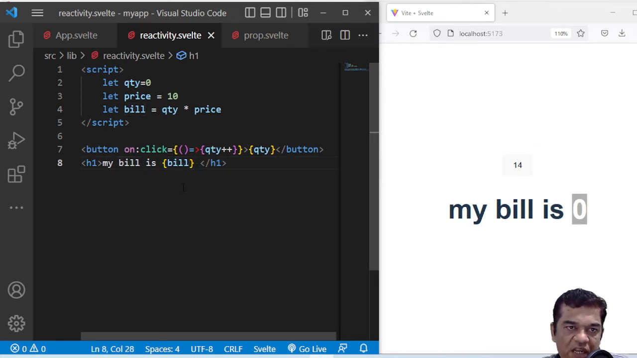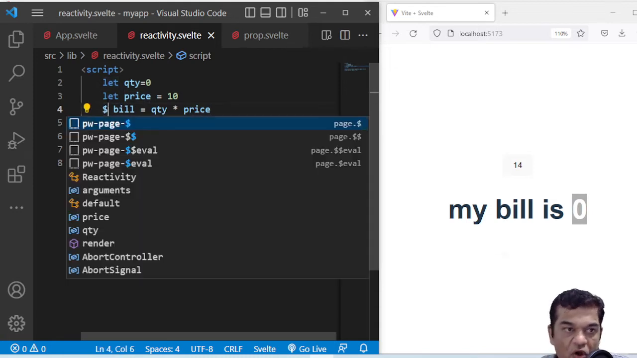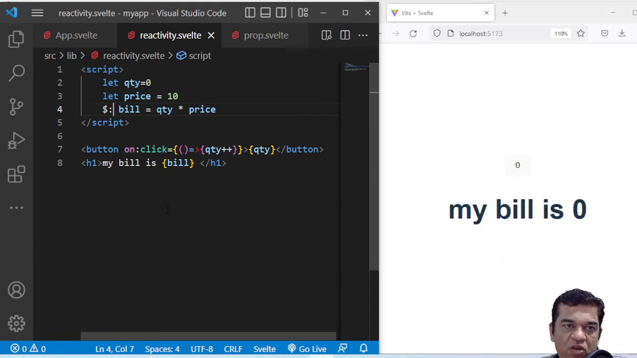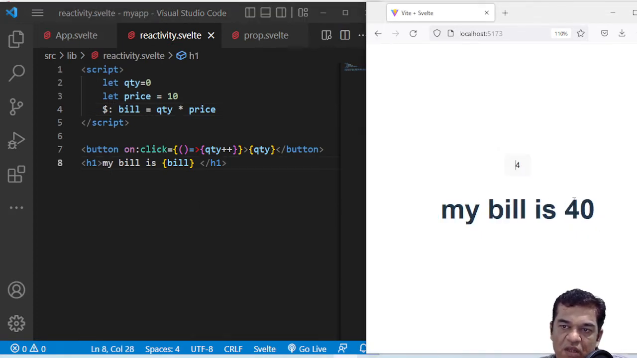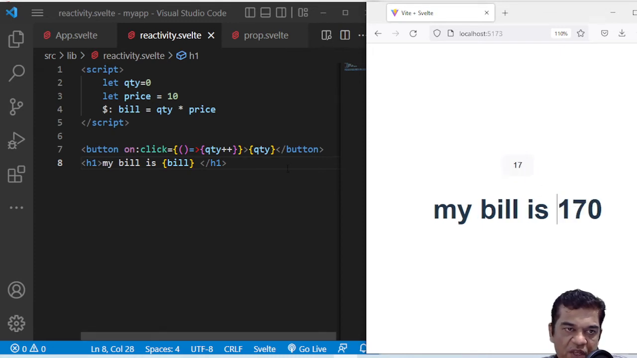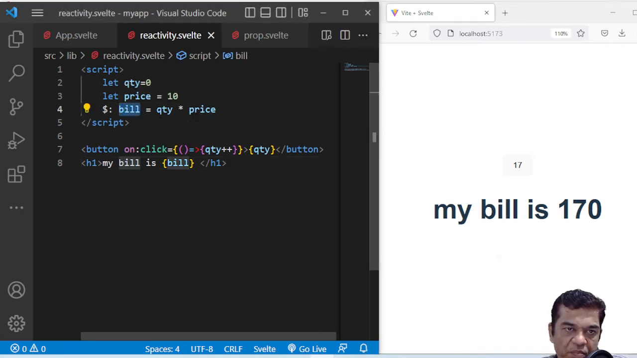So to maintain the reactivity, we need to simply use this variable with the dollar and colon sign. Now see what will happen, I got the bill immediately. I got this reactivity. Now what is happening? See in the bill what we have given, price and quantity. So we are telling Svelte whenever there is a price change, please check this variable also and accordingly update the DOM. So this is what a reactivity is.